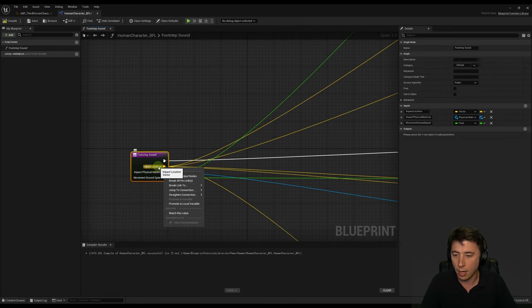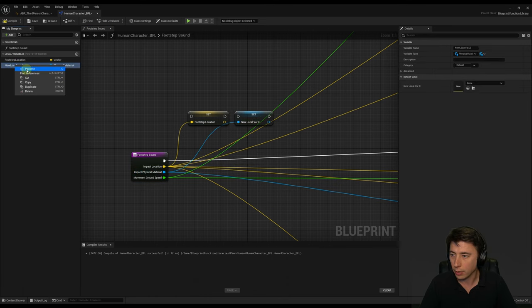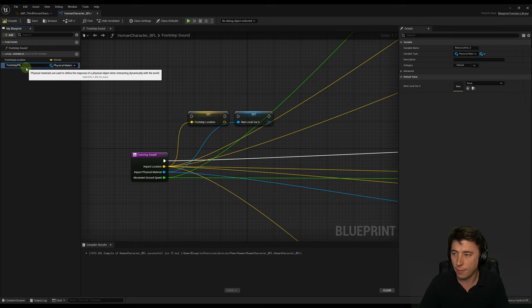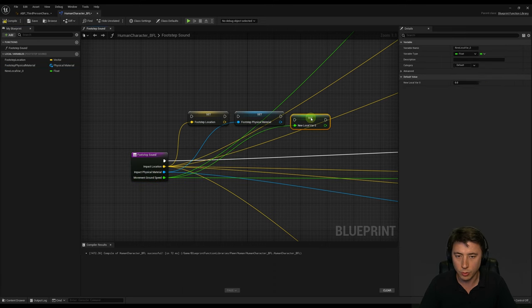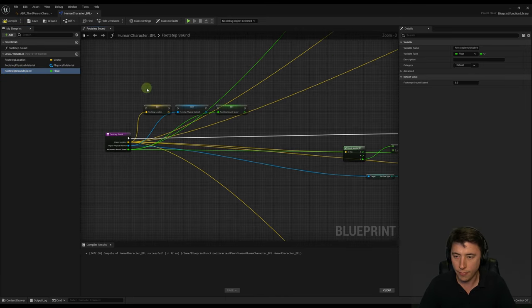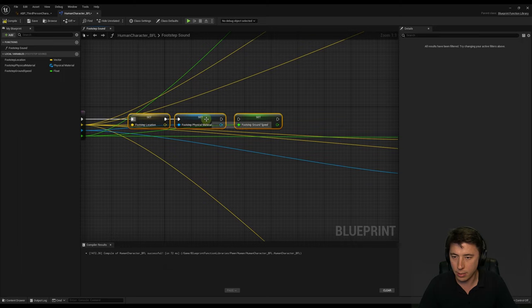So if you right click on impact location here and you just say promote to local variable, and then we've got to rename it. And that's going to create a local variable there on the left-hand side. For this, I'm just going to right-click, rename, and I'm going to rename this to footstep location. And then we're going to do that for the other two. So you right-click on the pin, say promote to local variable, drag that up here, right-click, rename. This is going to be footstep physical material. Same thing here. Right-click on movement ground speed, promote to local variable, drag it up, right-click, rename. Footstep ground speed. Perfecto.